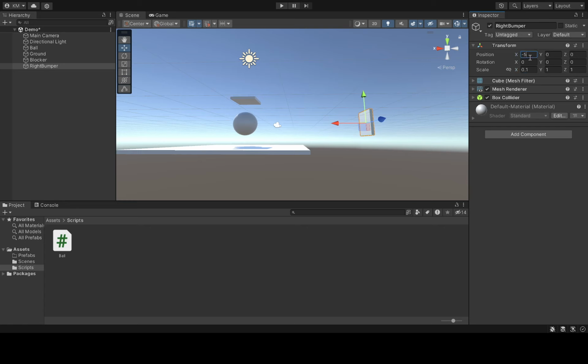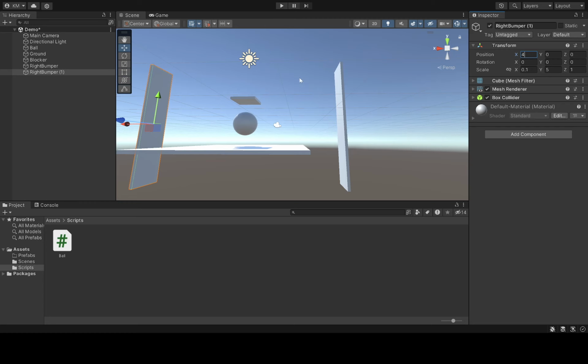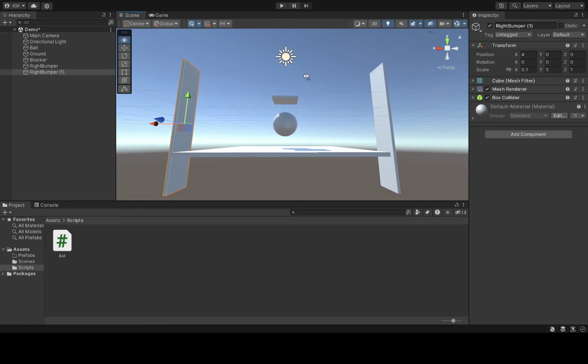In fact, I might bring this back to the center a little bit, maybe minus 4. And then I want to heighten it just a bit. We can do that by scaling its y. Okay. And then I'm going to duplicate using Control D once more, and I'm going to create a duplicate of the right bumper. But this time, I'm going to place this one at positive 4. And now we have two bumpers.